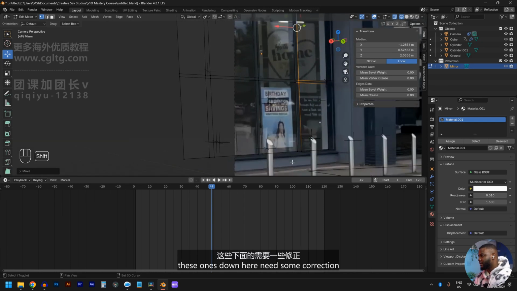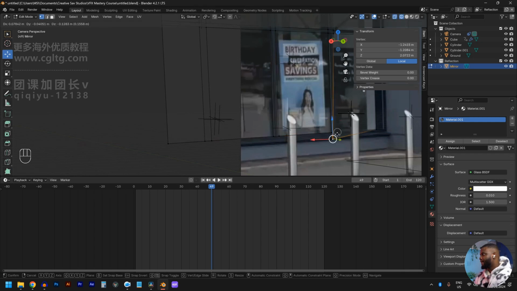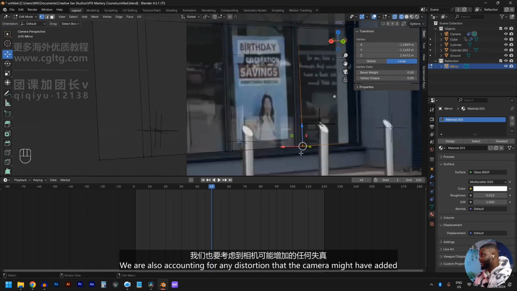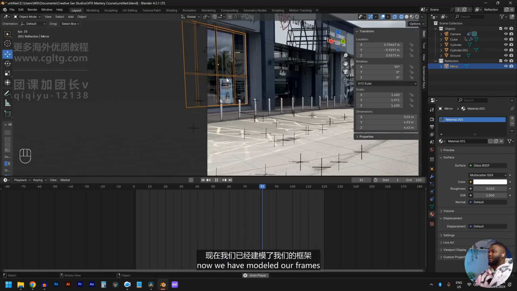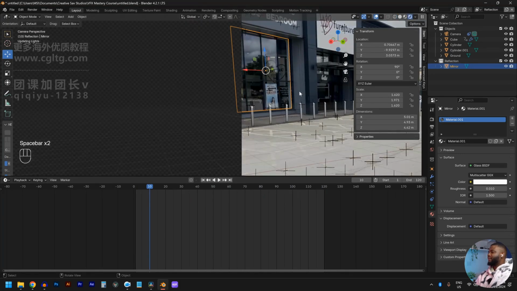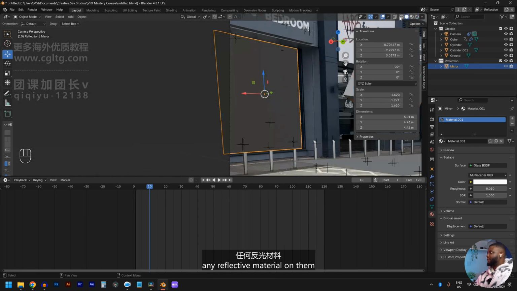Okay, this one's down here. Need some correction. Bring it here. We are also accounting for any distortion that the camera might have added. So let's bring this around here too. So yeah, now we have modeled our frames. So let's see that in the rendered view. Cool. Now we need to make sure these parts of the frame don't have any reflective material on them.